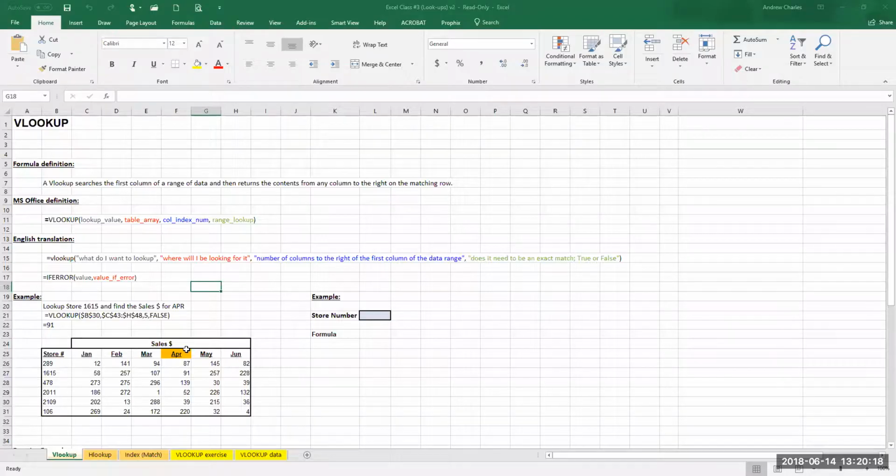All right. VLOOKUPs. So as we talked about, a VLOOKUP searches the first column of a range of data and then returns the contents from any column to the right on the matching row. Okay. So VLOOKUPs. You have your lookup value, your table array, your index number, and your range lookup, which is the true false we talked about. So in this example, we looked at store 615. And this is my reference box again. So we're just going to use the reference box from this point forward.